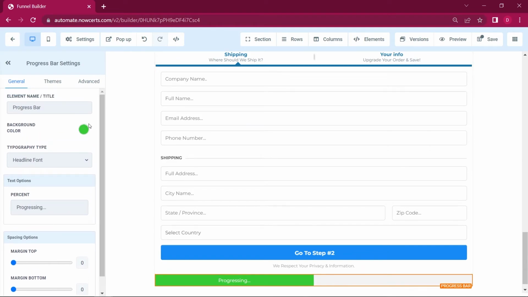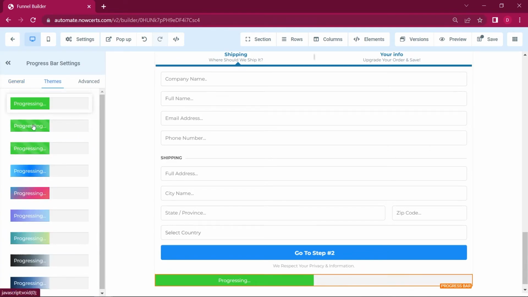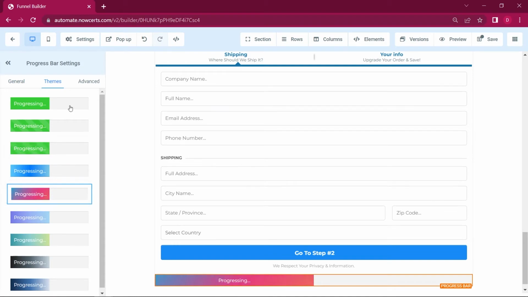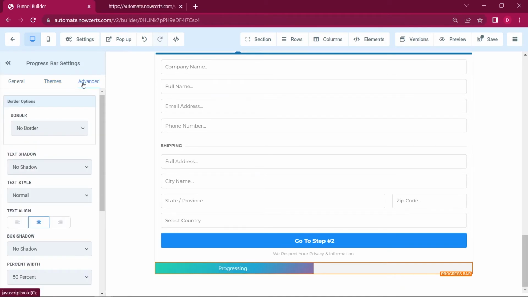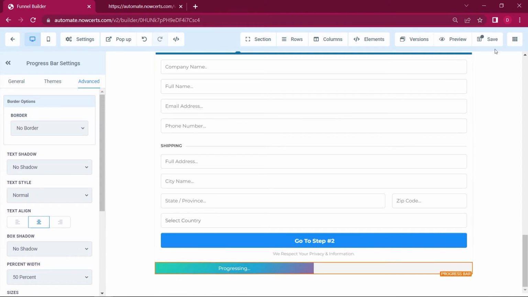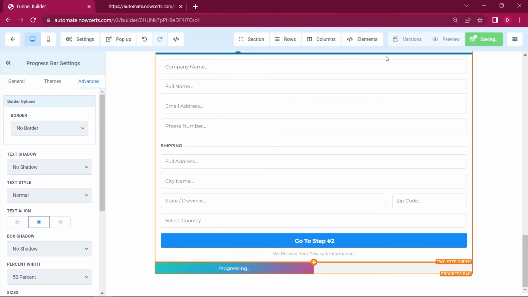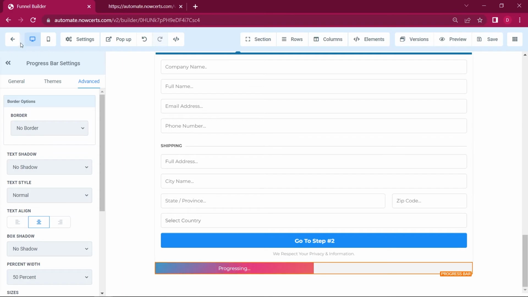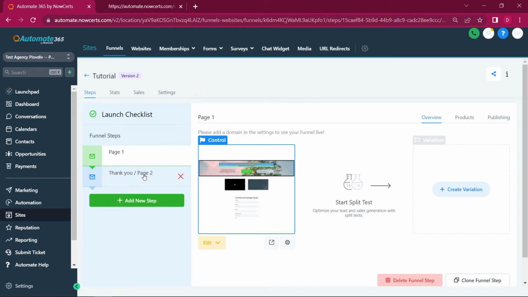right here in the themes. You can choose how it looks. In the advanced tab, you can change the percentage width, which we'll use in our second page or second step. And let's go back. Now here is our second step.